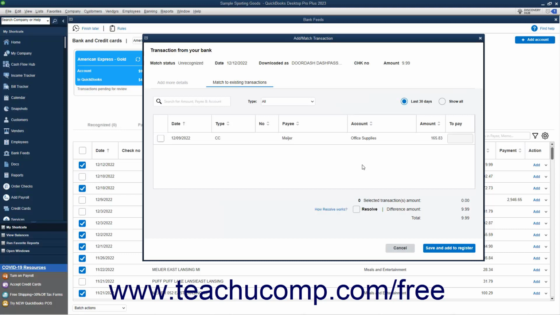Separately, and if needed, to show a full or partial payment if matching a payment to a bill, edit the amount under the To Pay column. When you are finished matching the transaction, click the Save and Add to Register button.